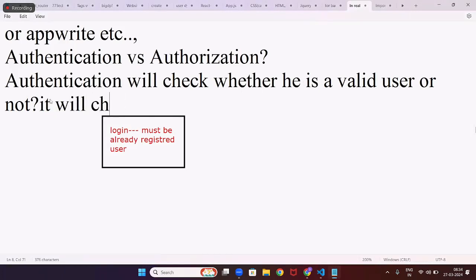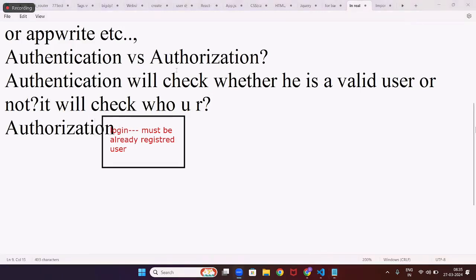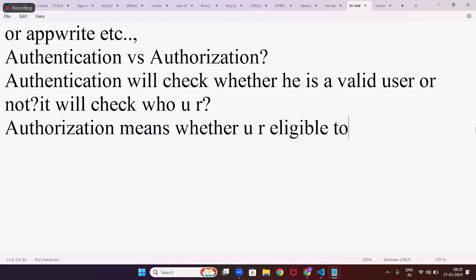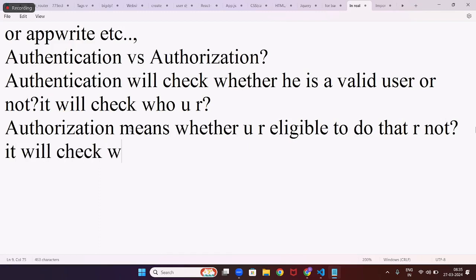Check who you are. But authorization, authorization means whether you are eligible to do that or not. It will check what you can do.